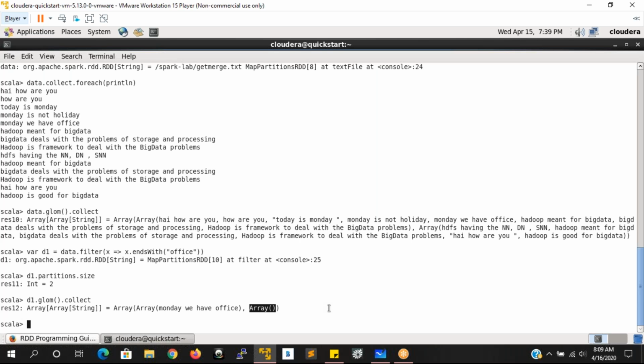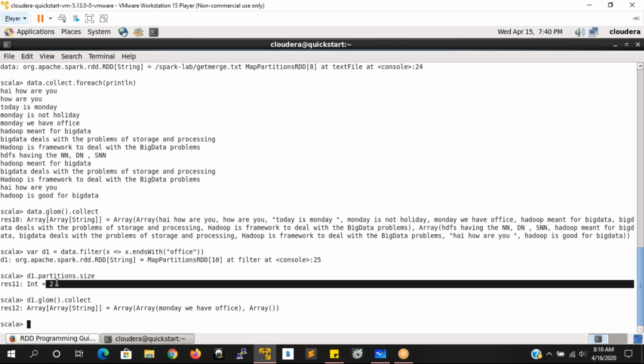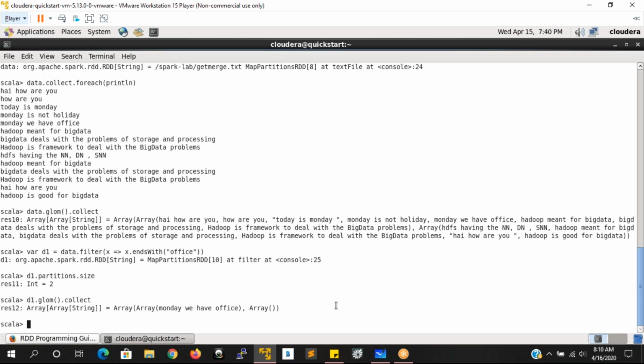You understand the thing? Yes. Okay. So the purpose of glom is not to know the number of partitions or each and every partition's information. We have to know whether any blank partitions are getting created for that RDD or not. Once you come to know that there is a blank partition, that means it is unnecessarily created, where we don't have any data. But here you have data. So in that case, why should we have two partitions here? Do you get my point or not?